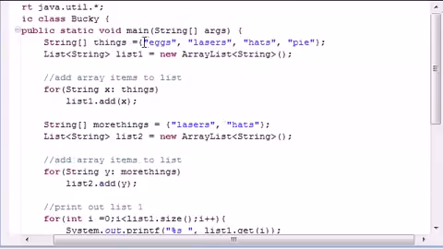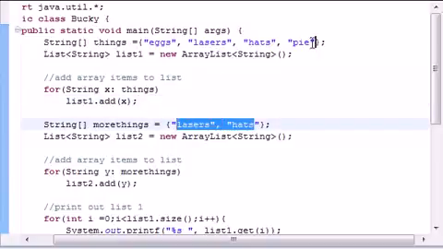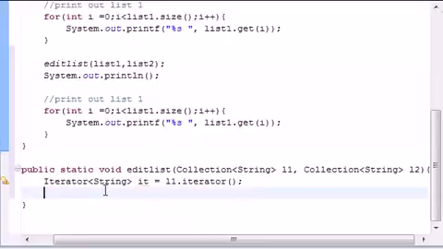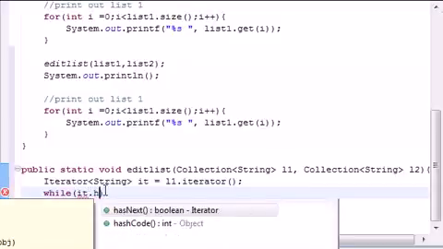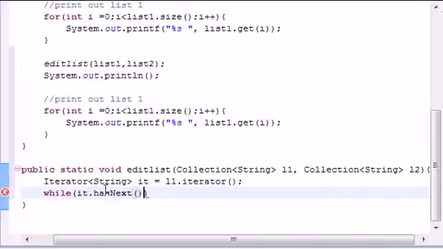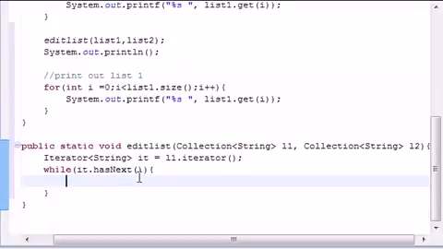List number 1 is eggs, lasers, hats, and pie. List number 2 is lasers and hats. Again, what we're going to be doing is taking out the items from list number 2 from list number 1. So we have an iterator. Next we need to make a while loop to actually do the work. While it has next, all this statement means is loop through until you reach the end of the list, while I have something next to go to.